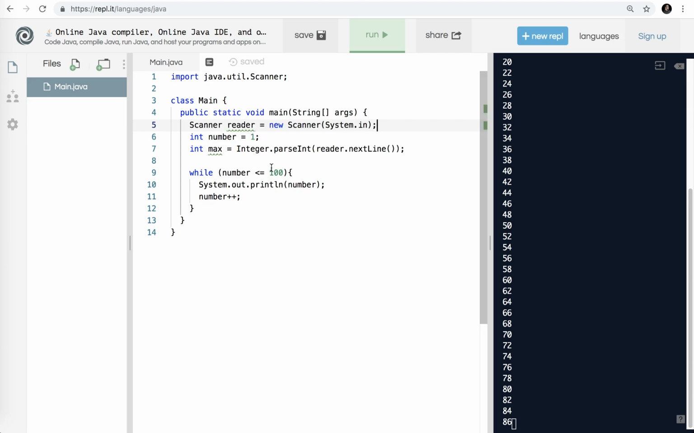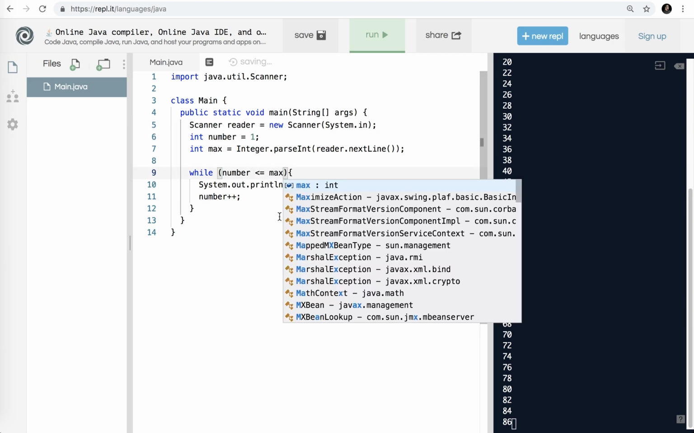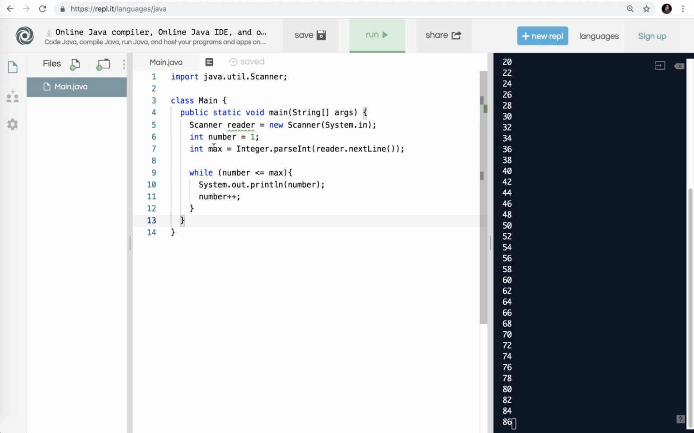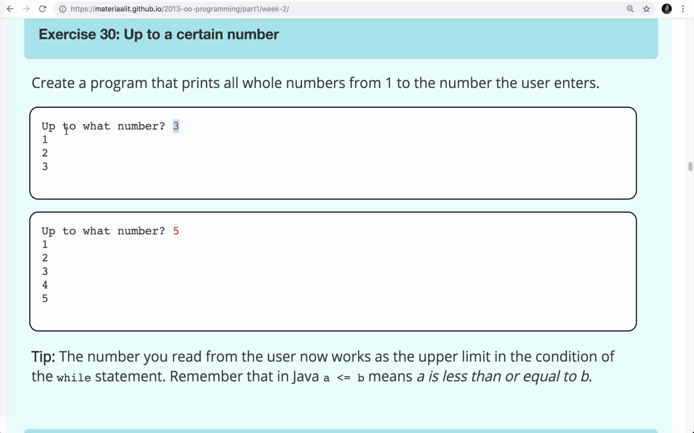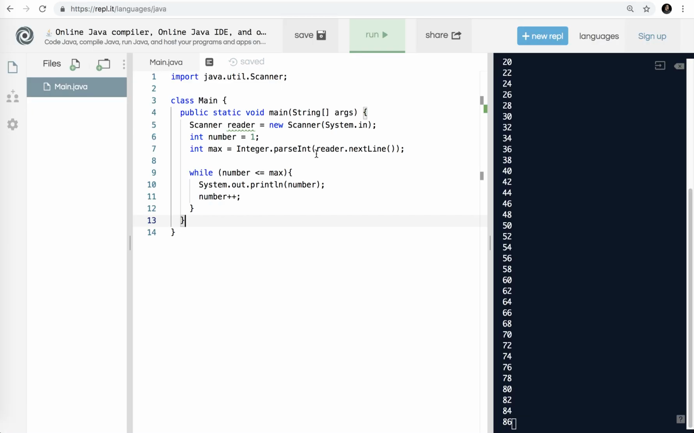So I'm going to put max there. Instead of 100 being the number, I'm changing it to a number that the user enters. I'm using the Scanner class, I called my scanner reader, and then I use reader.nextLine to stop the program. So let's run that. Actually, I have to print out up to what number.